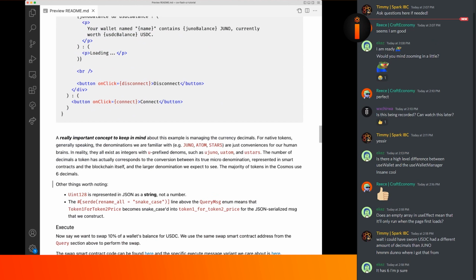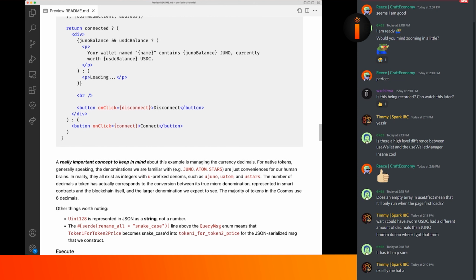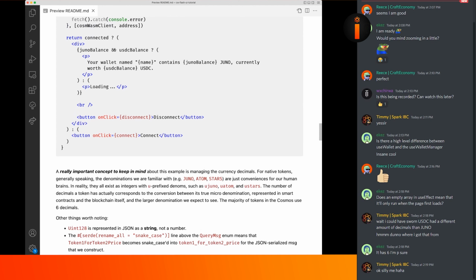Juno, Atom, Stars, all of USDC, all of these tokens don't actually exist in the way we think of them. They exist in these micro denominations with U prefixes that you've probably seen before: uJuno, uAtom, uStars. That's the actual raw integer number that exists. It's like cents for the US dollar. It's the smallest denomination of currency that we can exchange.